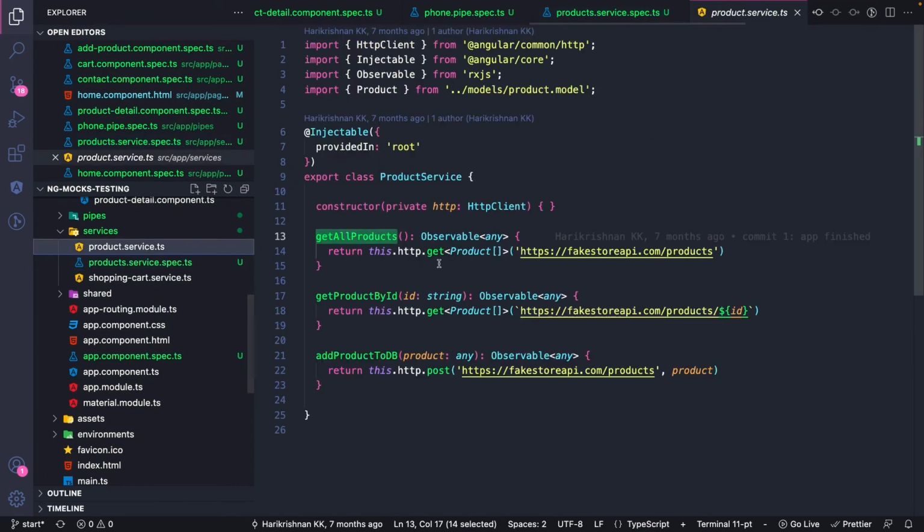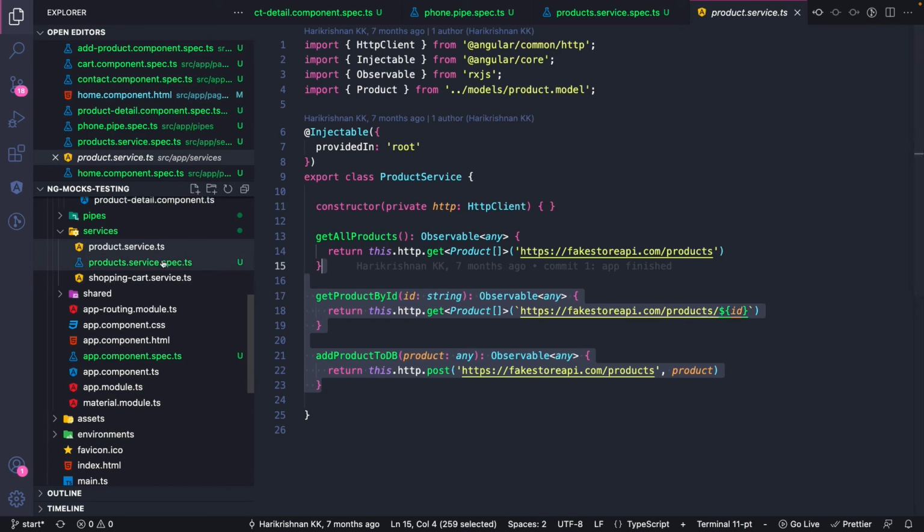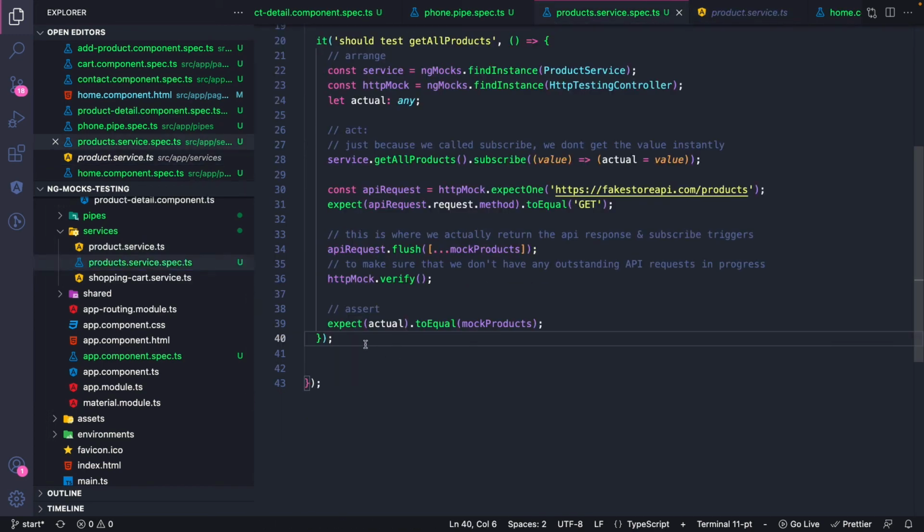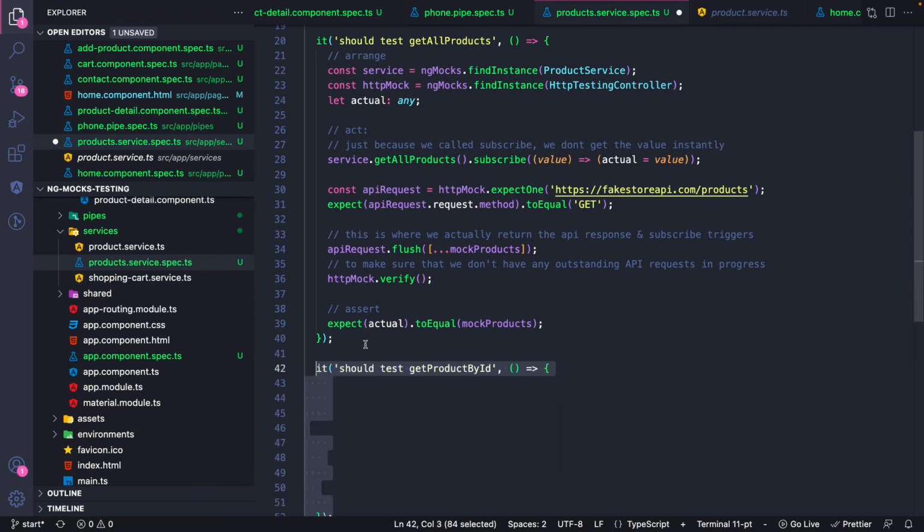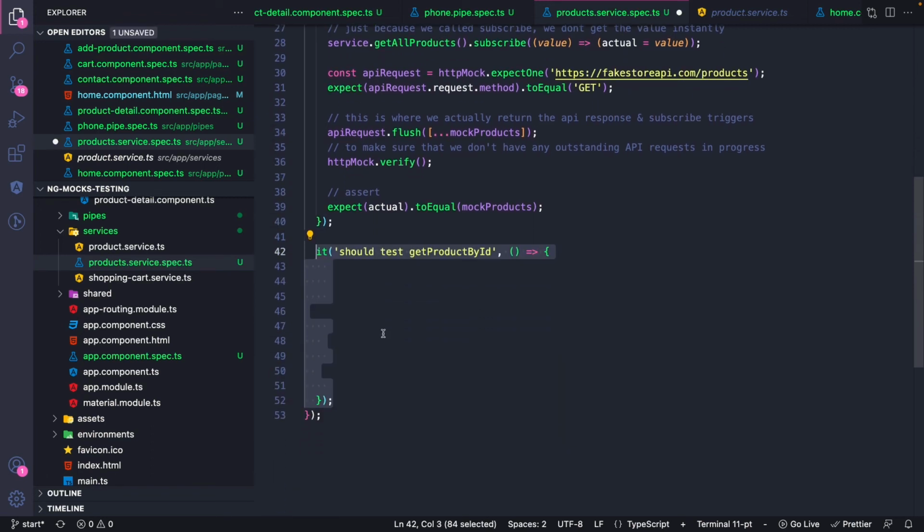Now that we have written the test case for the get all products, fortunately the get product by ID as well as add product to DB are more or less exactly similar. So this for us will be more or less like a revision. So let's write the test case for that. We should say it should test get product by ID.